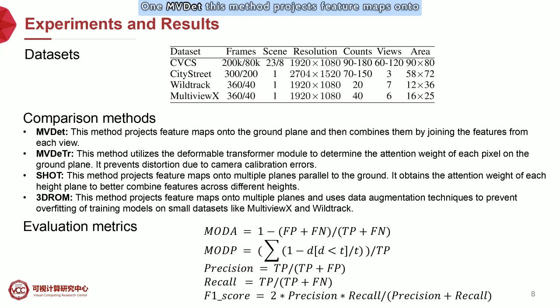1. MVDet. This method projects feature maps onto the ground plane and then combines them by joining the features from each view. 2. MVDeTr. This method utilizes the deformable transformer module to determine the attention weight of each pixel on the ground plane. It prevents distortion due to camera calibration errors.